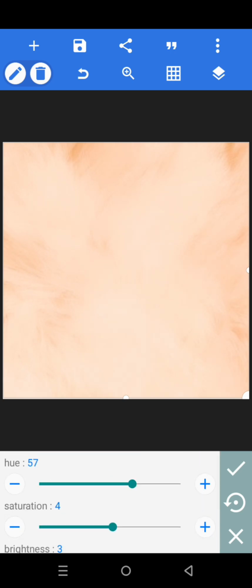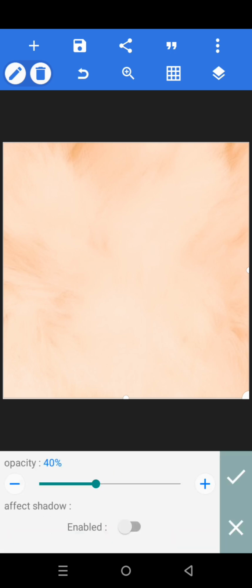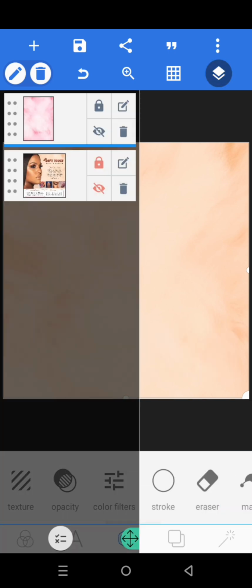Alright, as you can see, now I will click on it and I'll go back to the opacity and reduce it so that it will not be causing distraction. It will not be too much. Alright, so let me mark it for now and lock it.